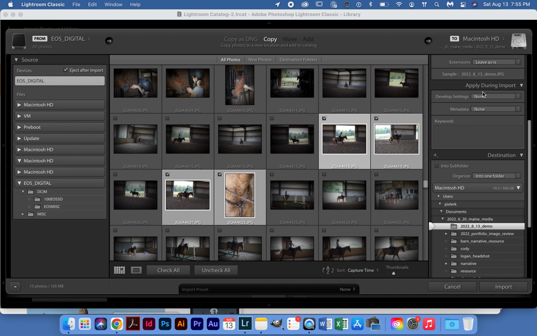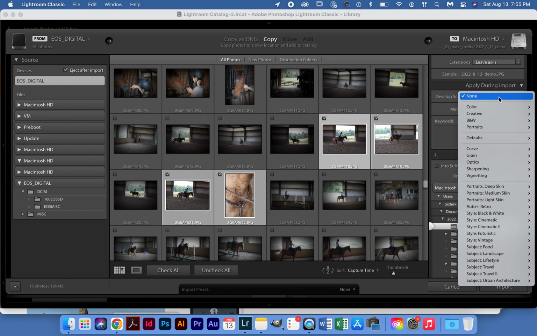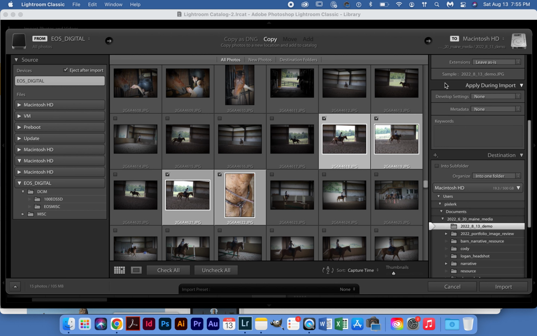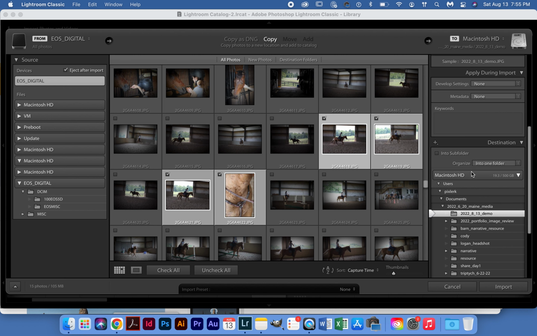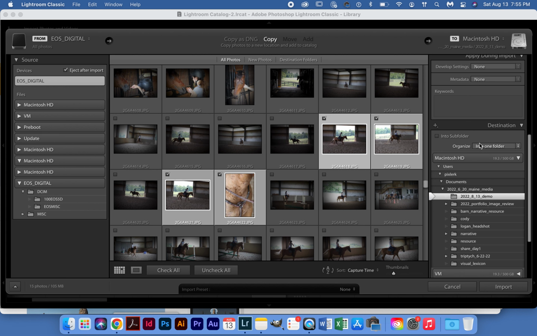Now I'm going to scroll down, apply during import. You might have a preset or something that you know you want to apply. That's super efficient. I don't usually do that, but it's a nice thing. So I am going to come down to destination. This is the last place that I'm going to check before we go in and click import. How exciting. I'm going to make sure that into subfolder is not checked. And I want to make sure that into one folder is checked under organize.